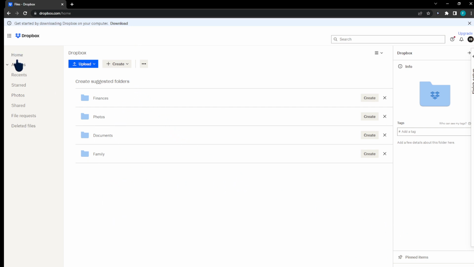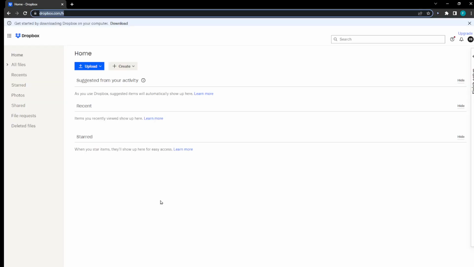First of all, on the left corner, you're gonna find the home page, the files page, the recents page. As you can see, all you can see in the home page is the following: suggested activities, recents, and starred, I mean. Those basically are the items that you star and will show up here for easy access.